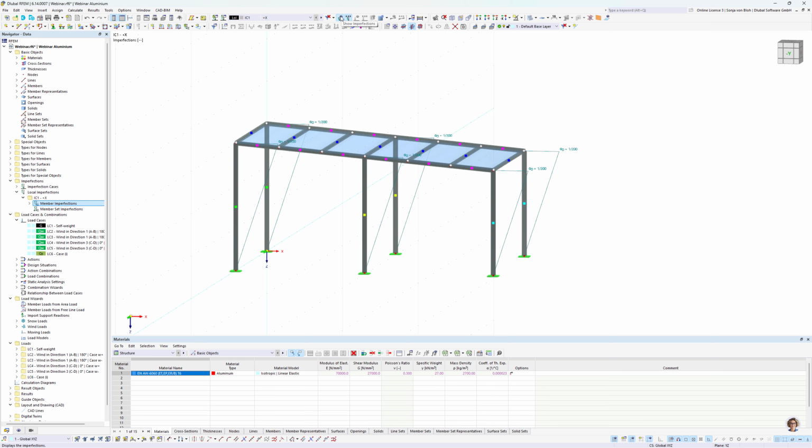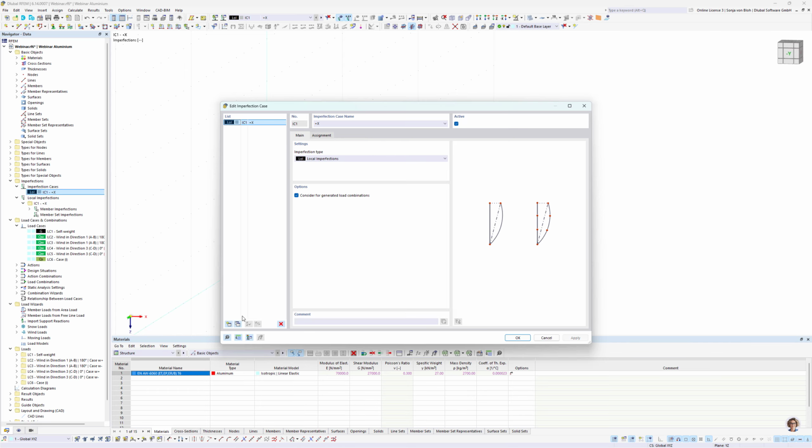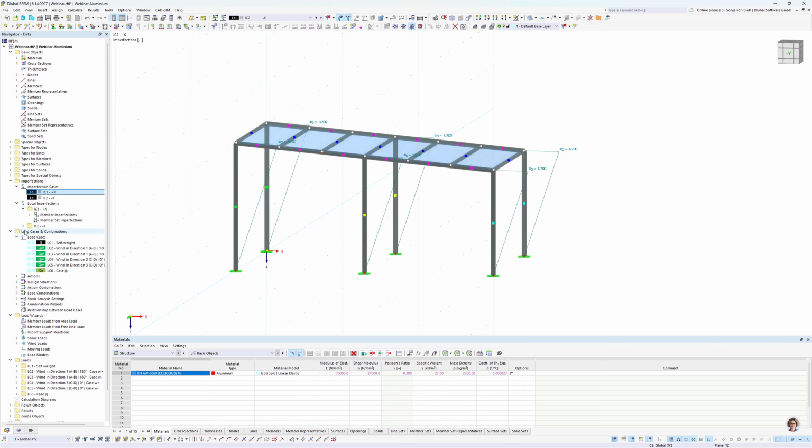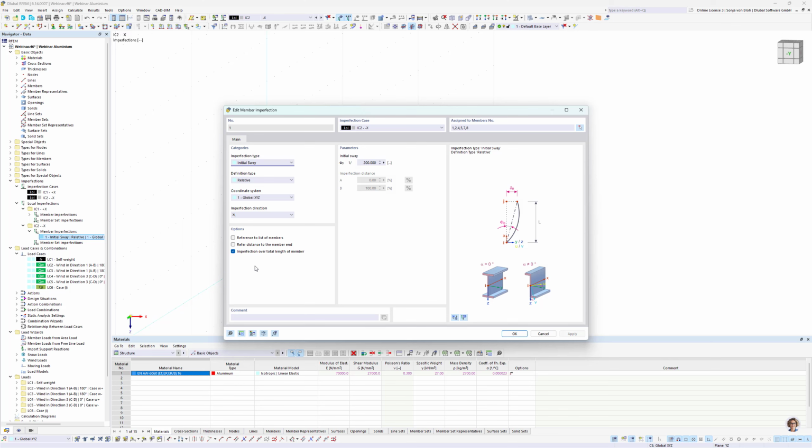I then copy this imperfection case and rename it to -X. All previously defined imperfections are automatically adopted, so I only need to change the direction to -X. I will do this in the corresponding imperfection case. Here I choose global in reverse X.